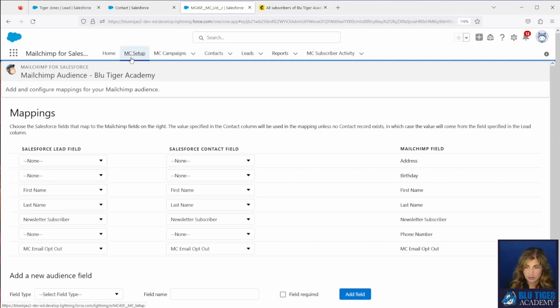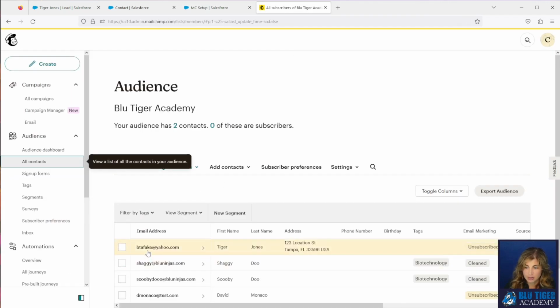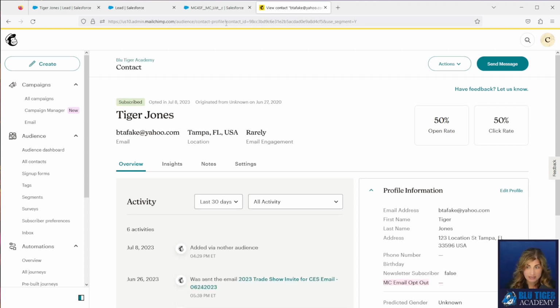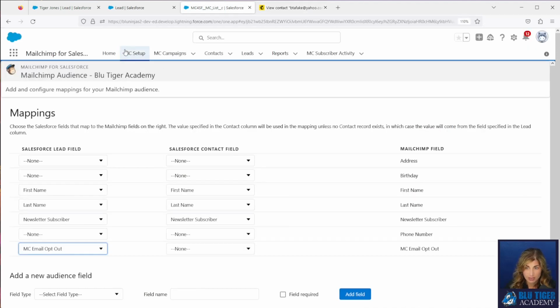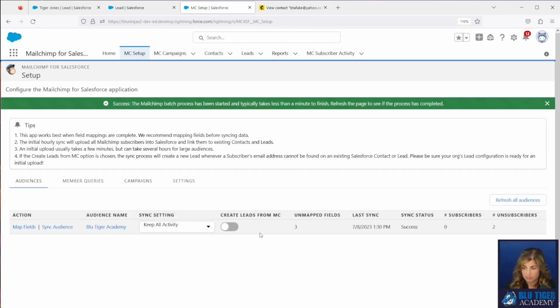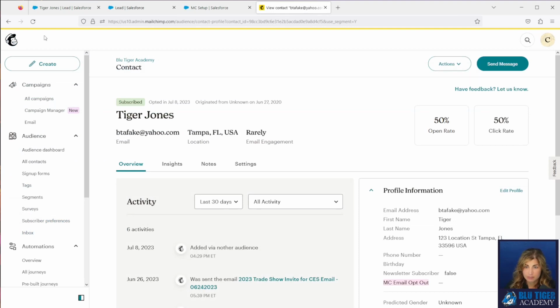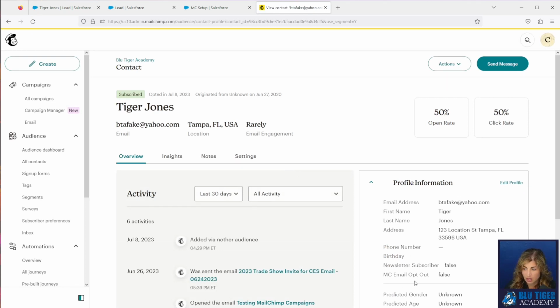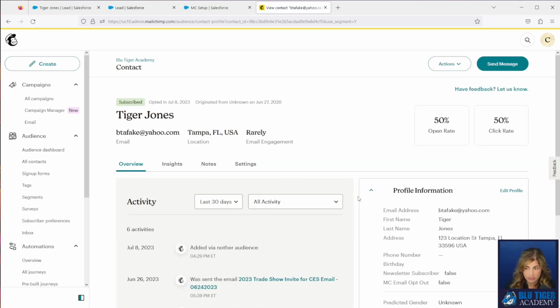Now what we want to do is we want to check and make sure that this field was created in Mailchimp. So we'll come over to one of our contacts, and we can see here that we do see the MC Email Opt-out field, but it does not have a value yet. So this data has not been synced from Salesforce to Mailchimp. To make the data sync over, I will come back to my MC Setup tab, and I will just click Sync Audience. Then we will come over to Mailchimp, and we will refresh, and we'll just make sure that Tiger Jones has an MC Email Opt-out equal to false, which Tiger Jones does, so we're all set.